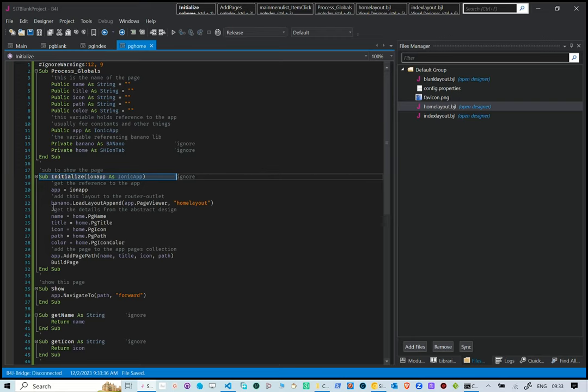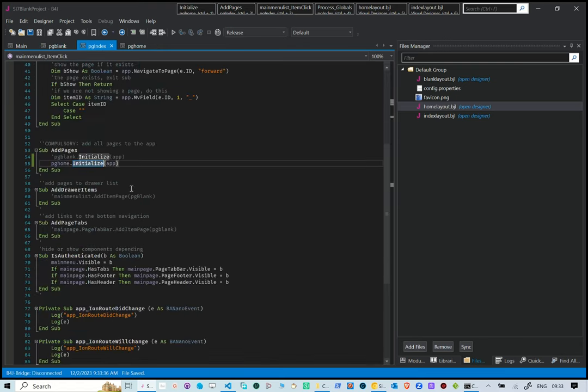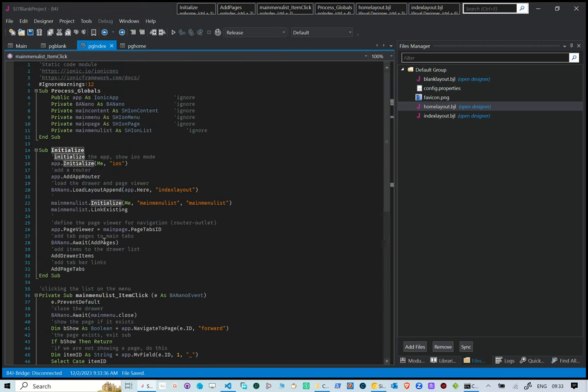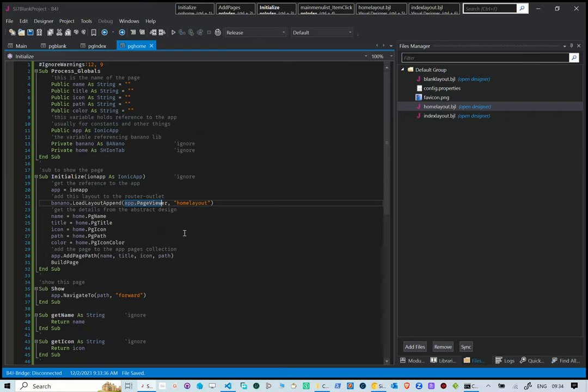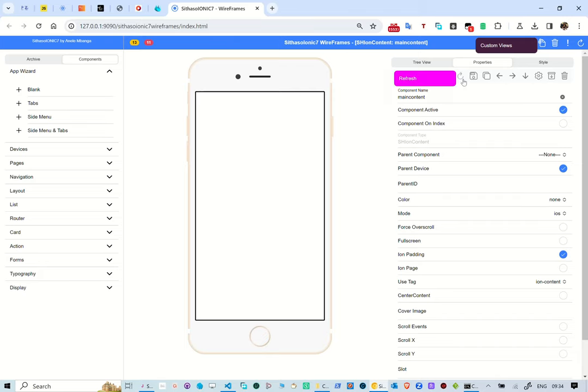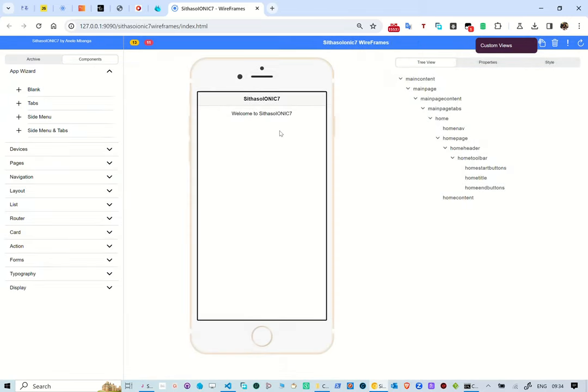What it does is add the layout that you created to the tabs. App page viewer in our application is the tabs ID, and then it assigns what is from the layout that is specified to these variables, and then it adds it as the page. And then let's try and run our application and see if it's going to produce what we see here. Okay, so let's do that.